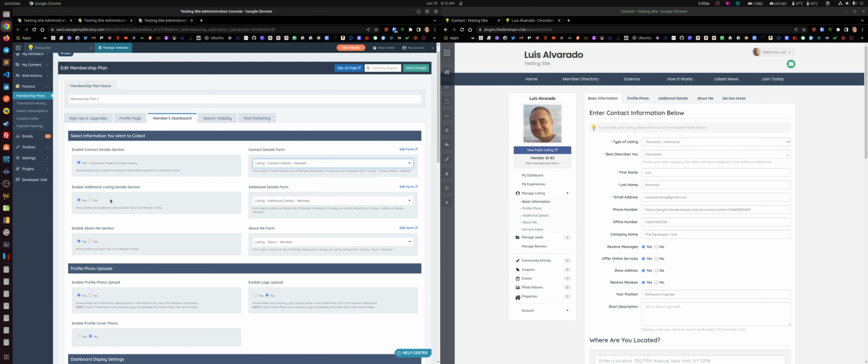For the additional details, you want to use something there. For the about me, you want to use something there. And here's where you select which form you want to use, either from the default ones that you have or the ones that you've customized already. I already customized those. So let me give you an idea.